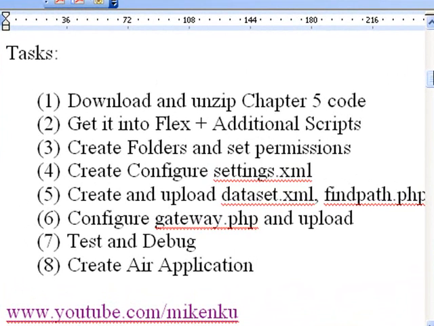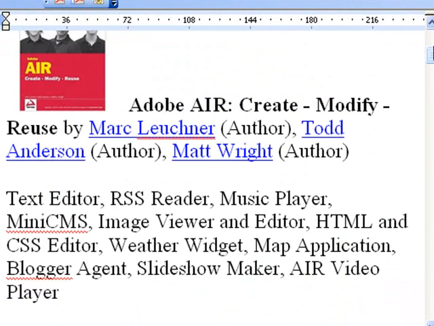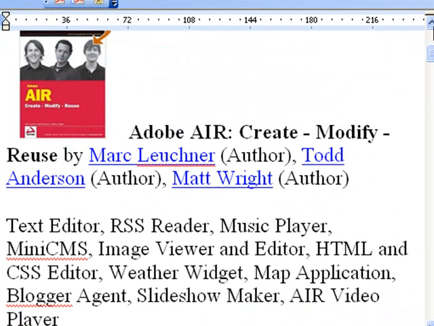And from here on, we're actually going to use this base code and hack the heck out of it to build a fairly more sophisticated application. So thanks to the authors who wrote the book, Create, Modify, and Reuse. We definitely are going to create, modify, and reuse. And that's all there is to it from Mike Lively at Northern Kentucky University.